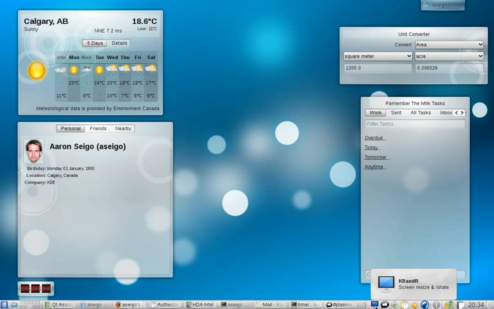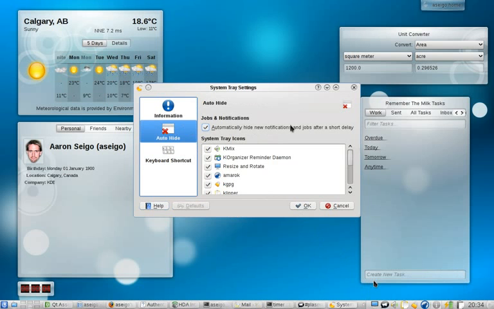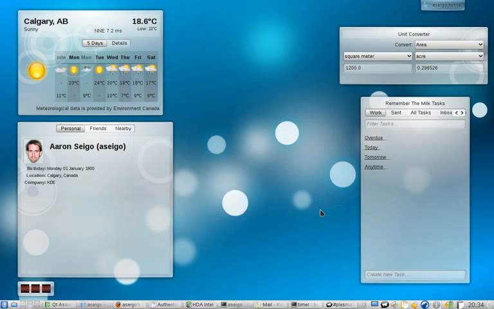It uses dbus. What's also nice is it allows us to do things such as, say, I only want to show icons of a certain kind, such as system services, or just communication, or just application status, or just hardware control. It can also handle your auto hide for you, if you wish. So these are some of the big improvements we made.